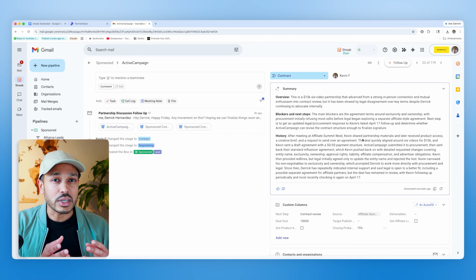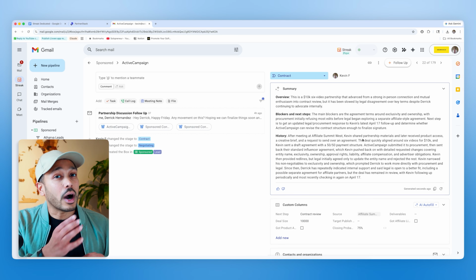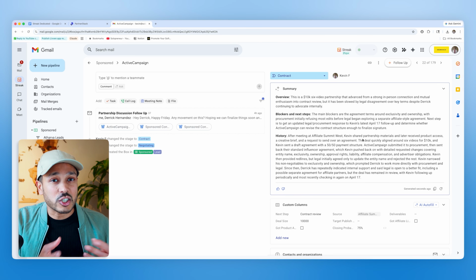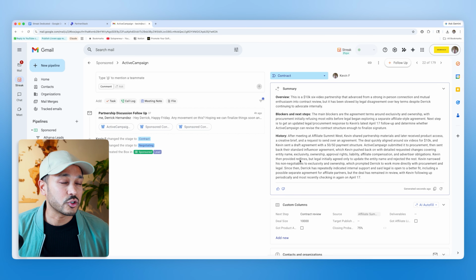So if for whatever reason you forget what this deal is about, or more importantly, if you're hopping in on a deal from one of your team members, or you want to just catch up on it, you can just use this summary feature to know exactly where the deal is. And because all the communications are reliably tracked in Streak, you know that this is accurate.